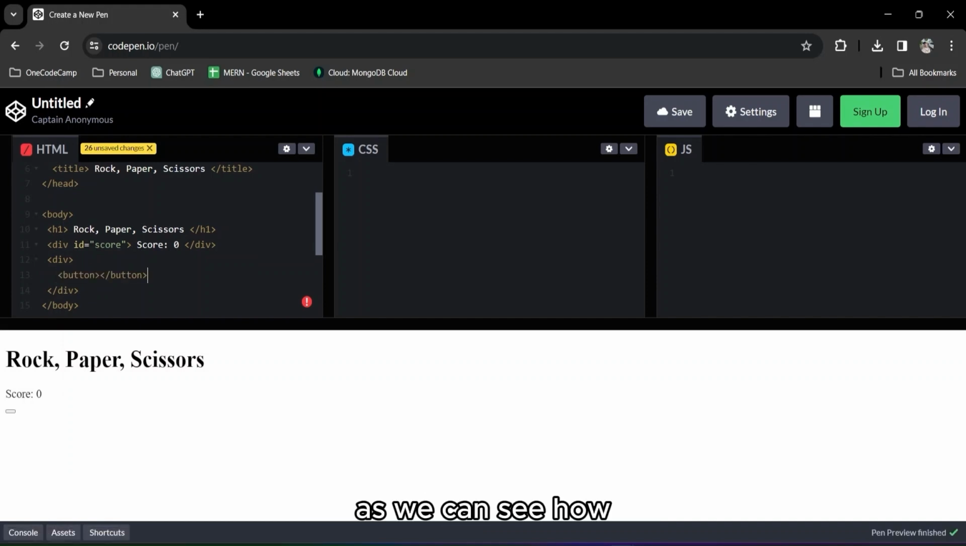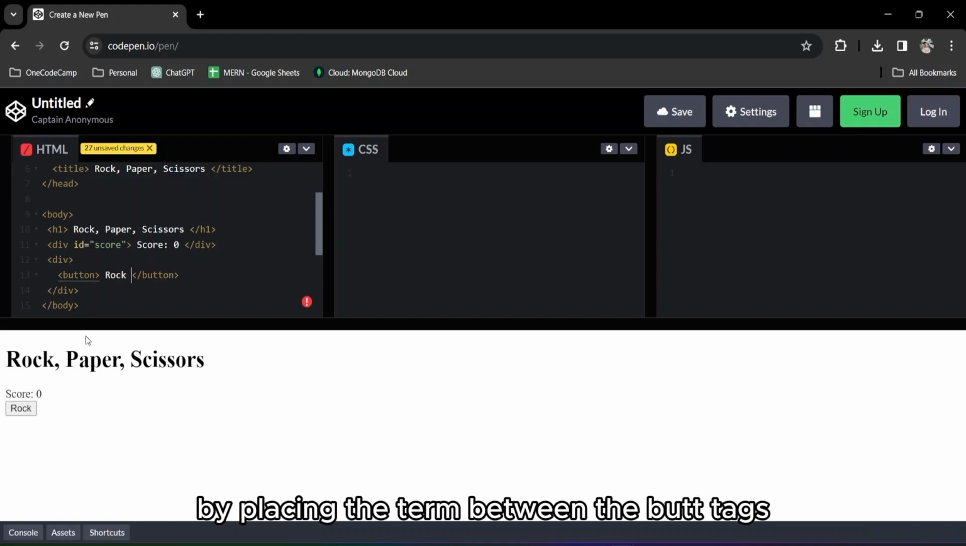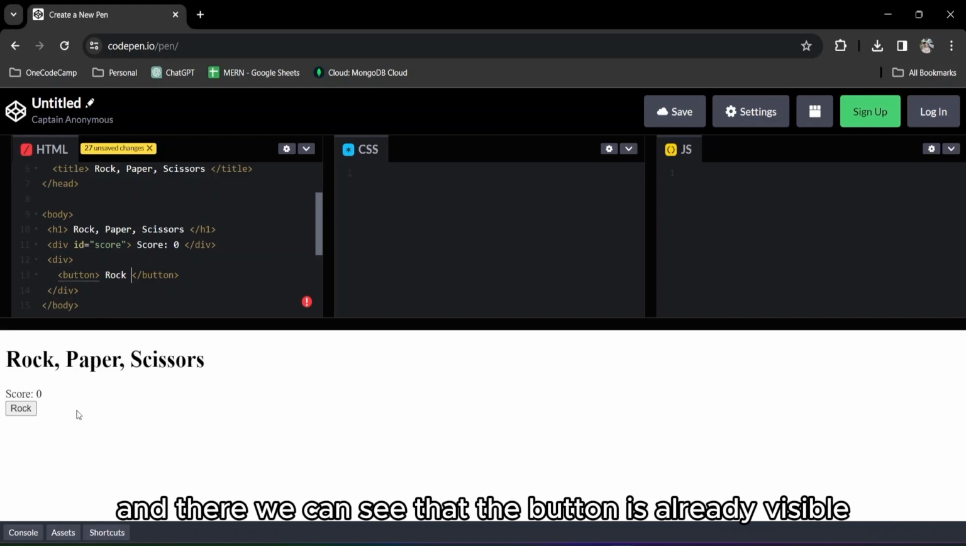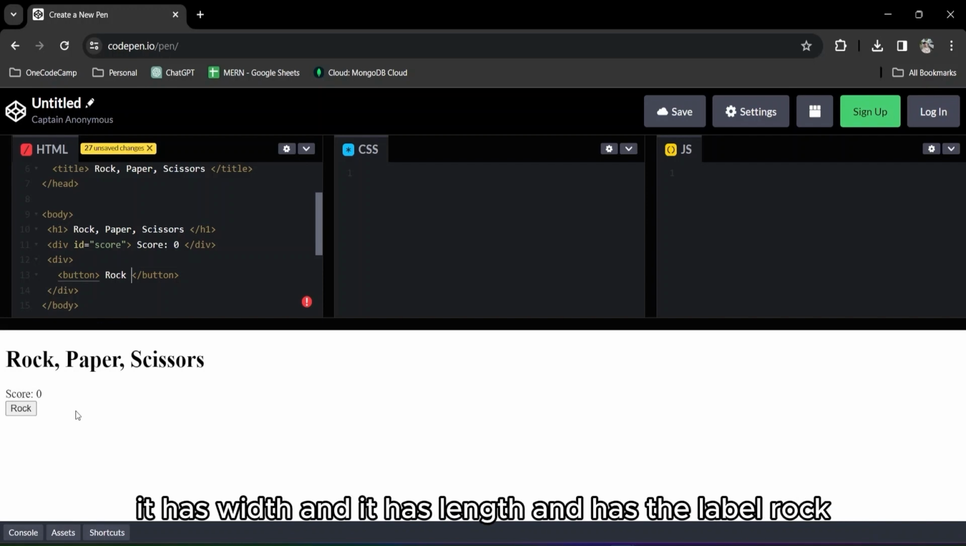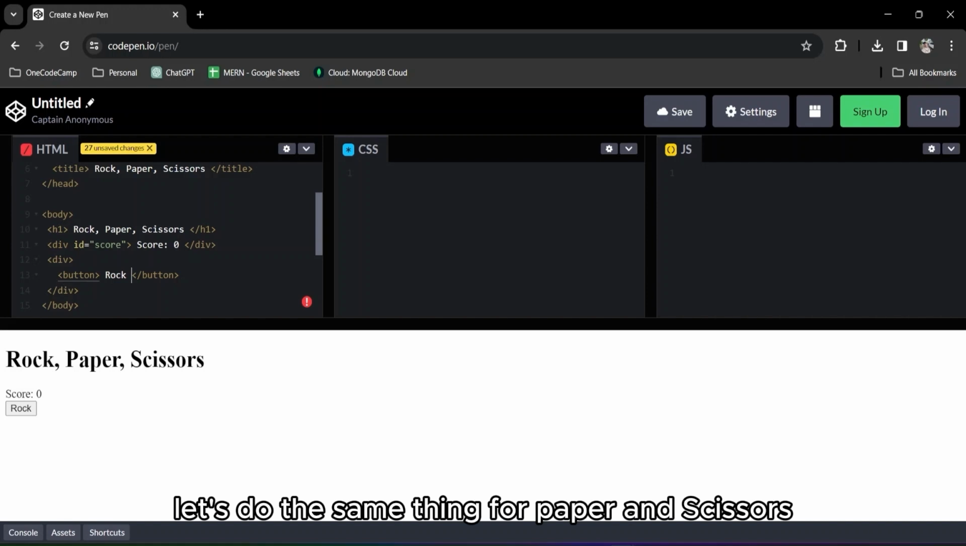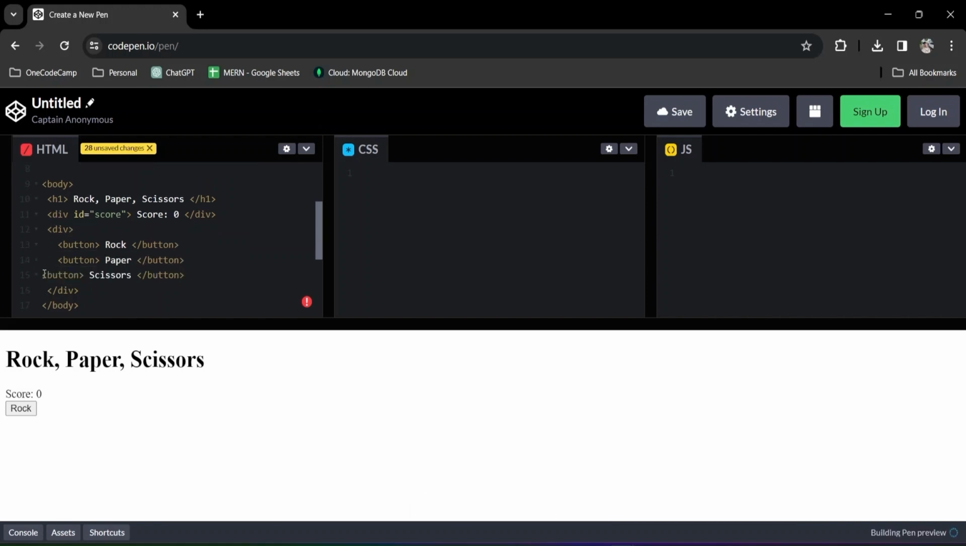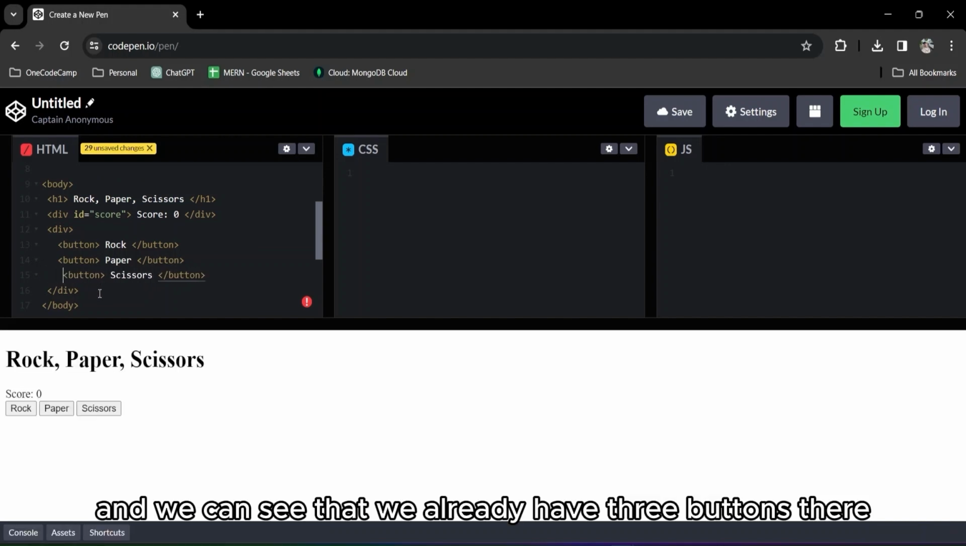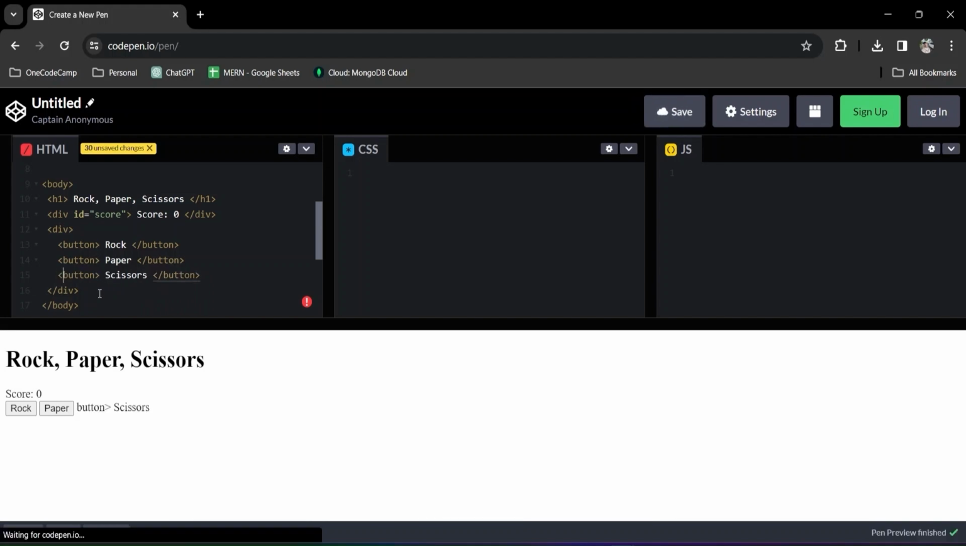Okay, let's expand this one right there. As we can see, there is a very small button displayed just below the score. The button has no label yet, so let's put the term rock on this button by placing the term between the button tags, and there we can see that the button is already visible. It has width and it has length and it has the label rock. Let's do the same thing for paper and scissors right there. And we can see that we already have 3 buttons there.